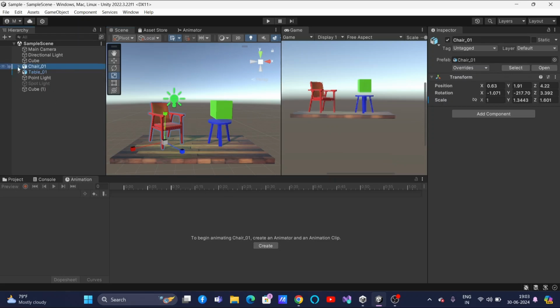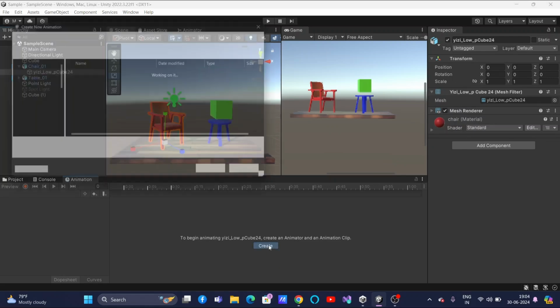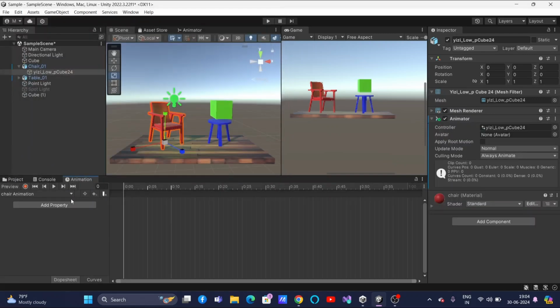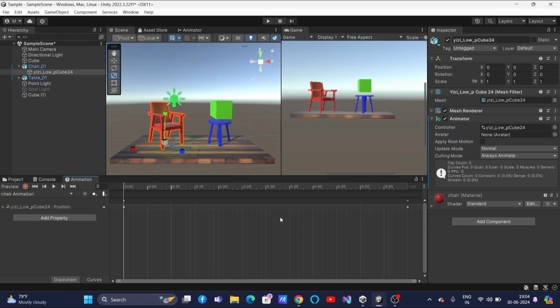You can see on the chair no animation has been applied, so I'm going to create a new one. So I will be creating a new animation, chair animation. Okay, save. Now here I'm going to add a property, transform position. Got it? Now, all right.